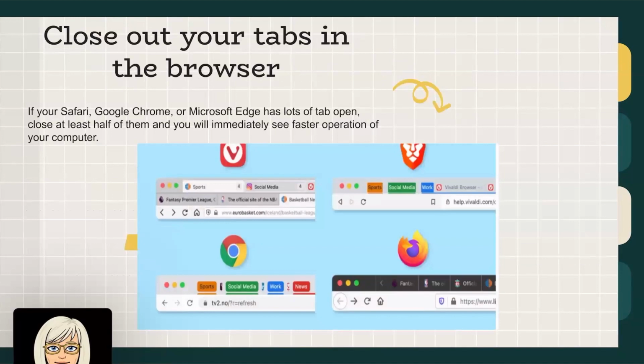Close out your tabs in the browser. If your Safari, Google Chrome, or Microsoft Edge has lots of tabs open, close at least half of them and you will immediately see faster operation of your computer.